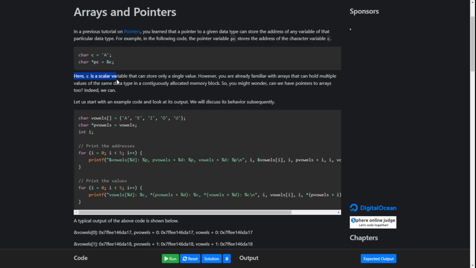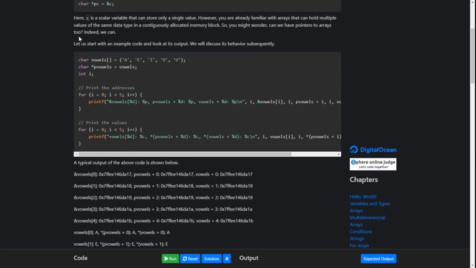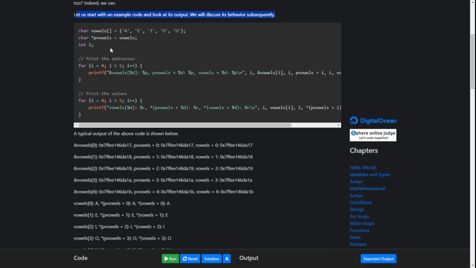Here, c is a scalar variable that can store only a single value. However, you are already familiar with arrays that can hold multiple values of the same data type in a contiguously allocated memory block. So you might wonder, can we have pointers to arrays too? Well, yeah. Let us start with an example code and look at its output. We will discuss its behavior subsequently. Okay, let's see.